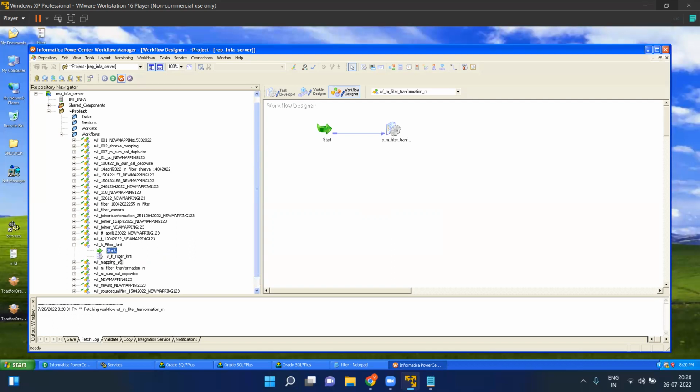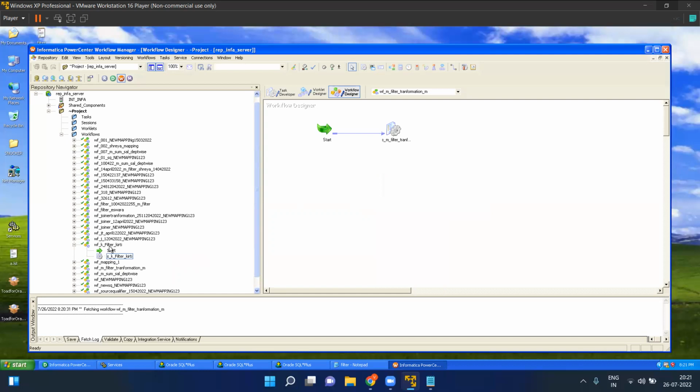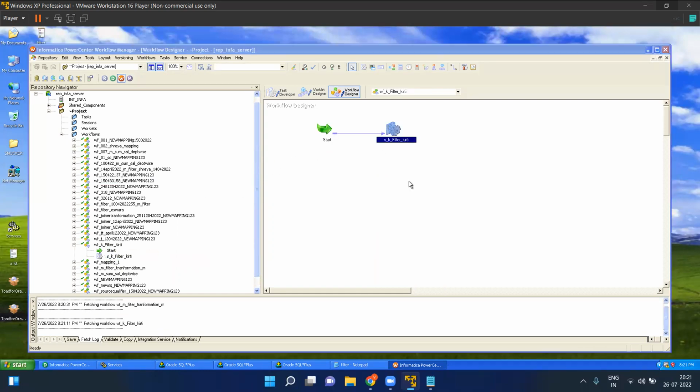Fine. So this is my transformation which I have saved. Now let me just arrange all. You can just drag the entire workflow only. Okay, save it. Now this is my session, s underscore k underscore filter underscore kirti.